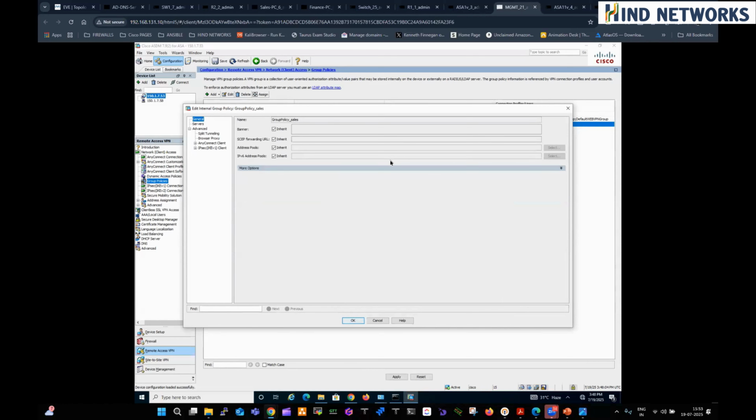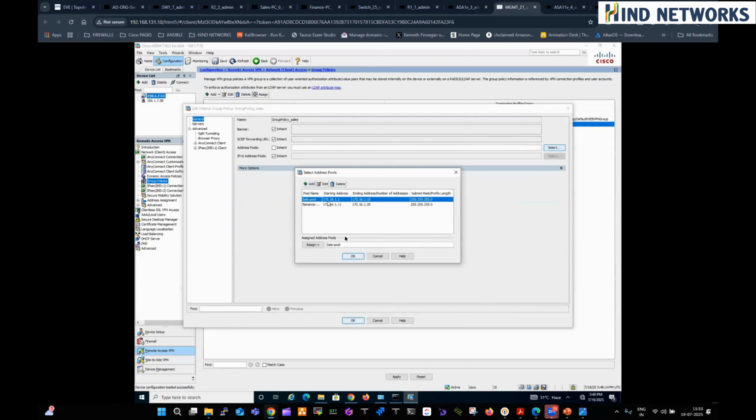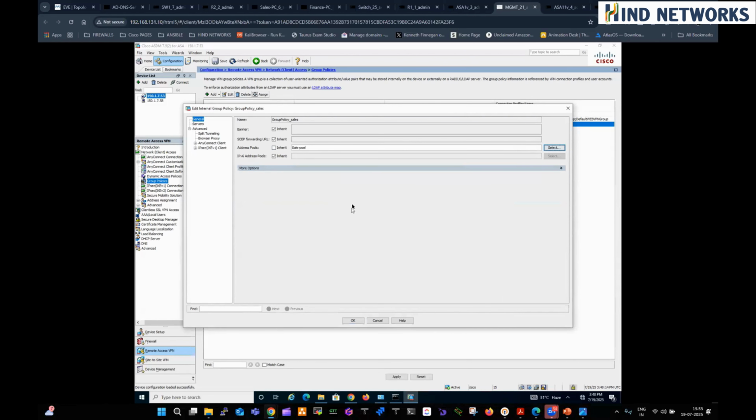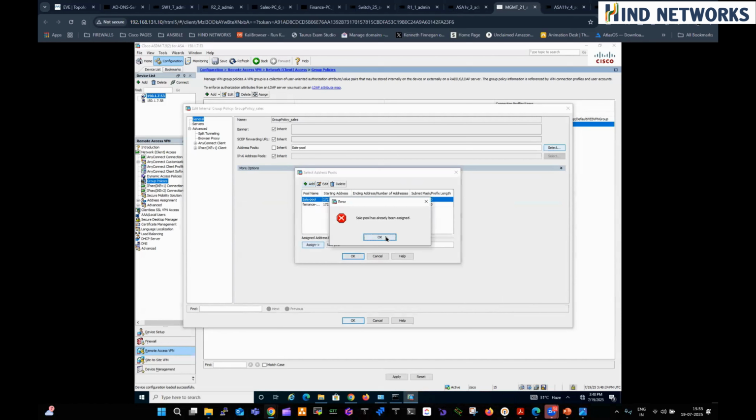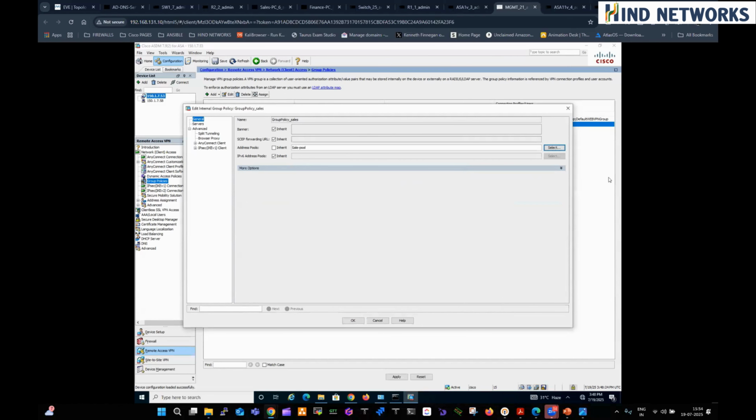General, then go ahead into the address pool, select one, then select the sales pool and click OK. Sales pool, assign this, and then click OK. Okay, then this is done.